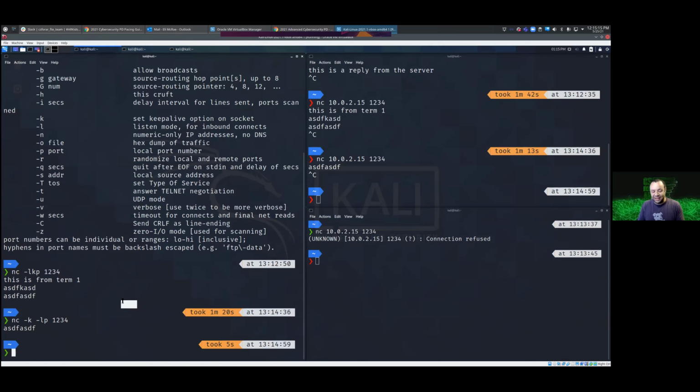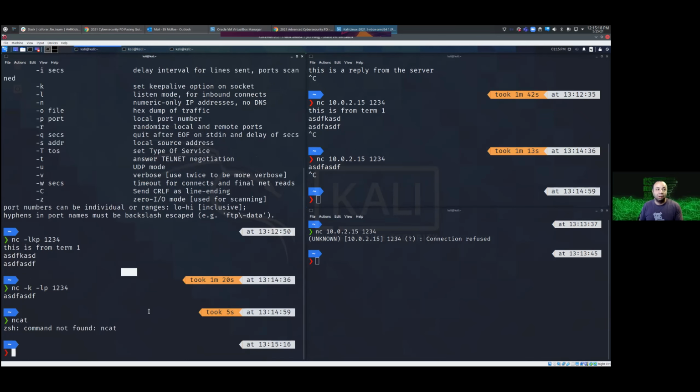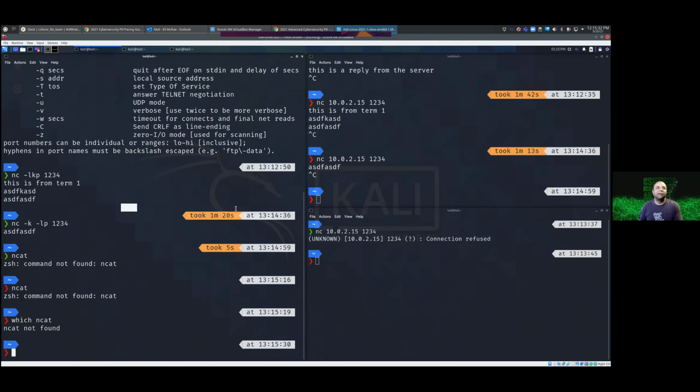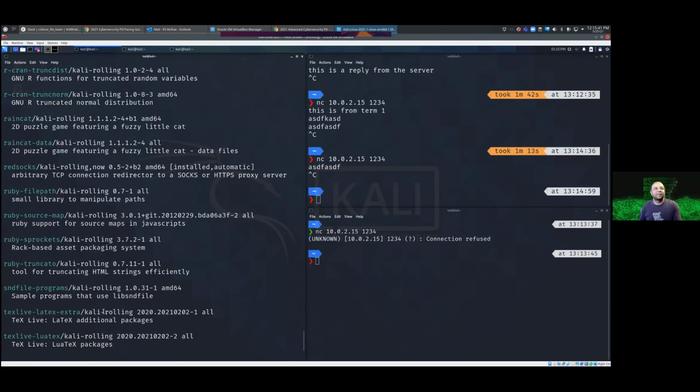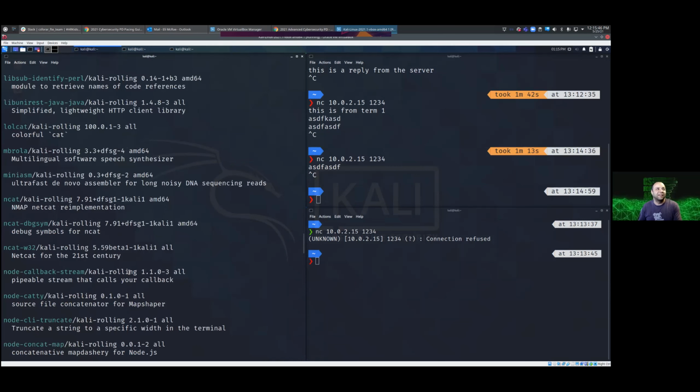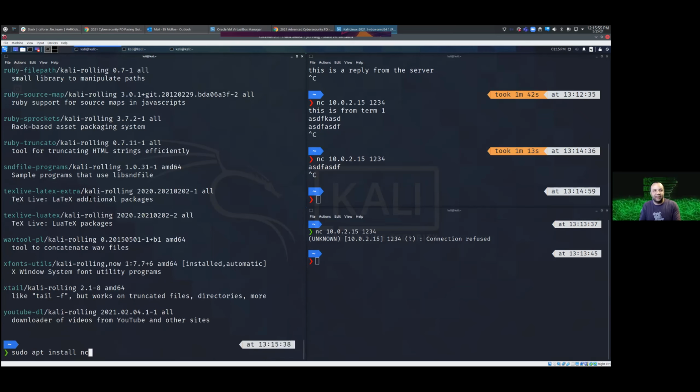The other tool I was going to look at was ncat. Ncat. Oh, why is that not there? What time is it? Why aren't you doing this? Which ncat? So I'm searching through the packages to see if it exists. Ncat right here. So I'm going to go ahead and install it: sudo apt install ncat.